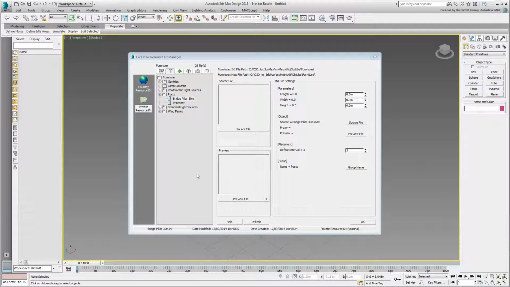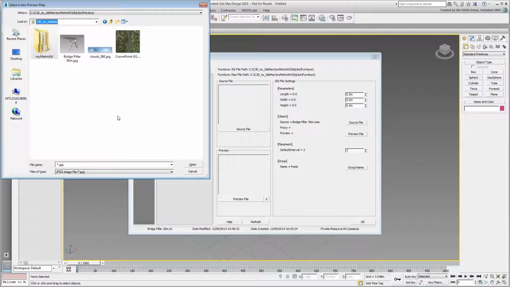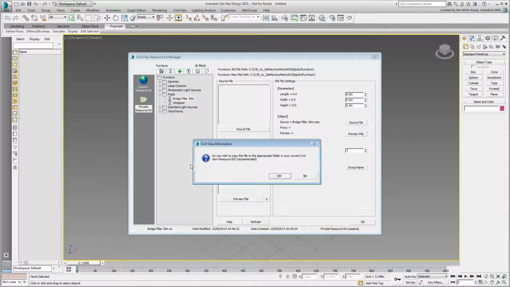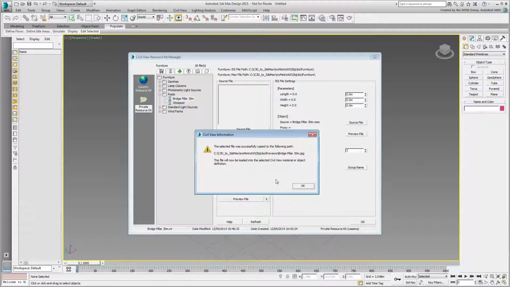As stated earlier, you can also add a thumbnail or a preview image. Again, choose the one you created or the one that's been provided to you. Again, Civil View will make a copy of the image file to the appropriate Resource Kit folder, and you get a confirmation prompt.